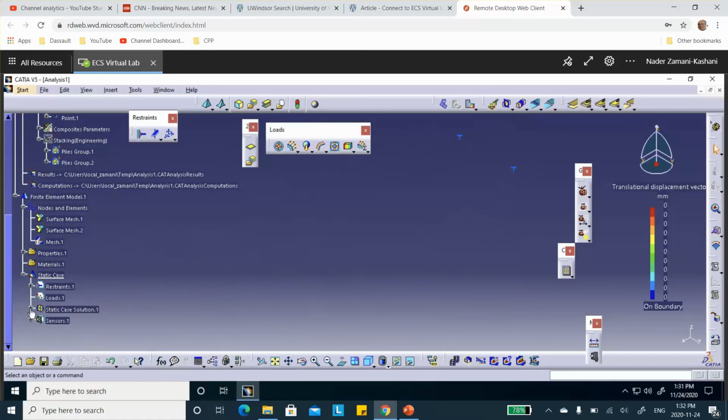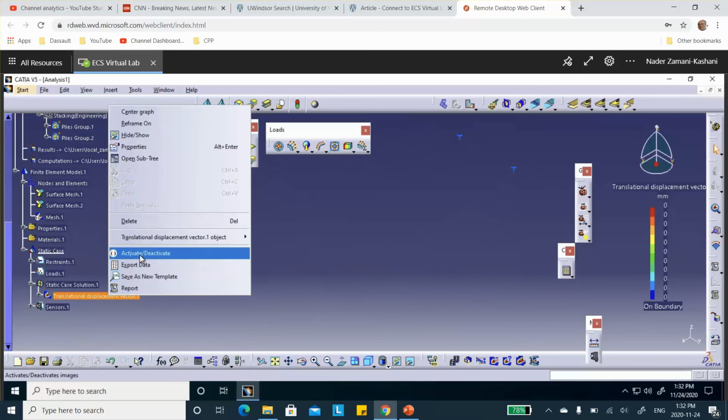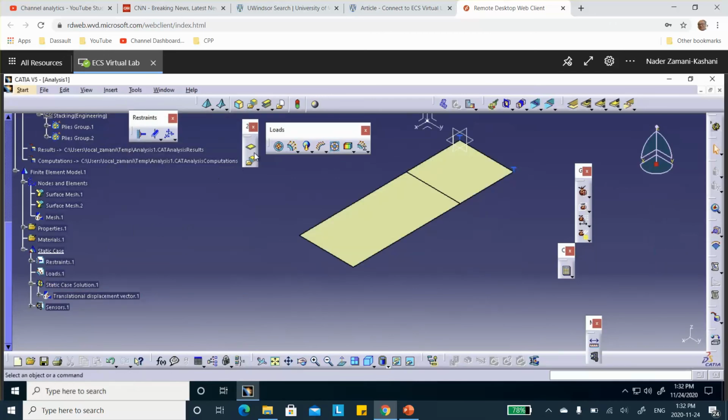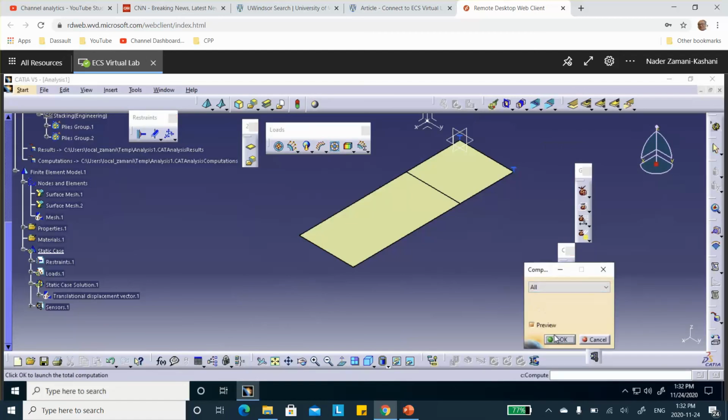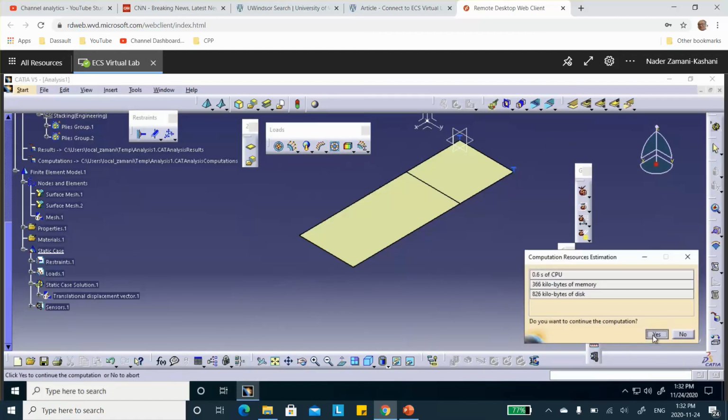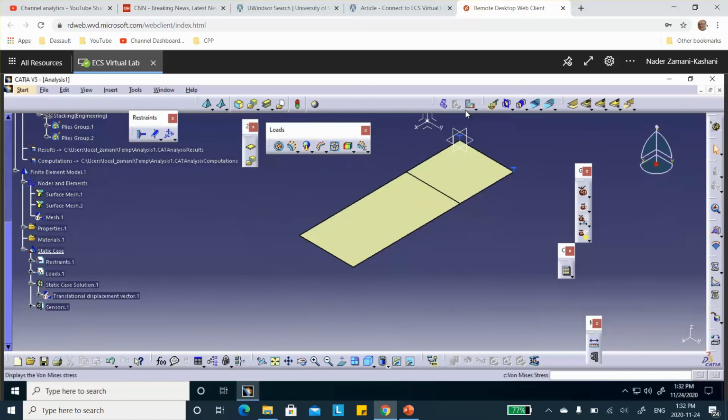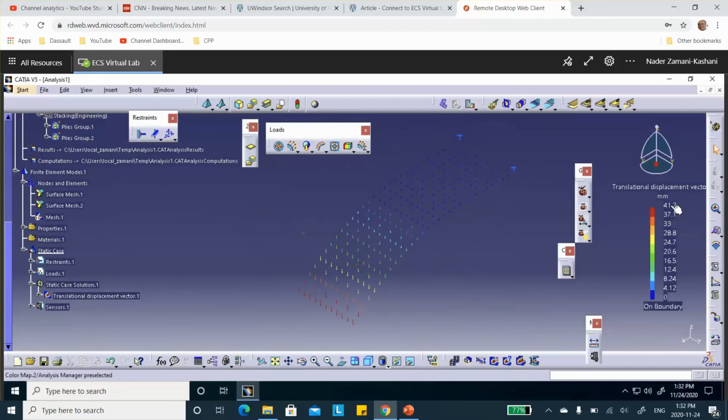So let's see now. Deactivate this. Okay, the load is right here. I'm going to put load density, line force density. So on that edge, in the direction X, I put down 10 Newton per millimeter, which is 10,000 Newton per meter. That's a gigantic load. So we say, okay, now we're going to run it. And it's going to be huge displacement. 41 millimeter displacement out of plane, obviously.